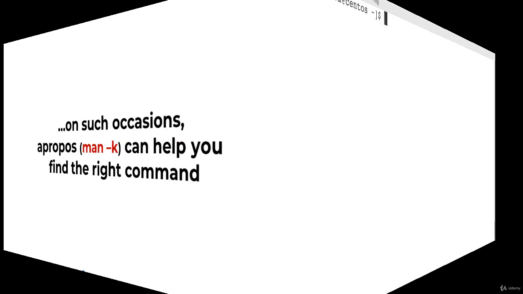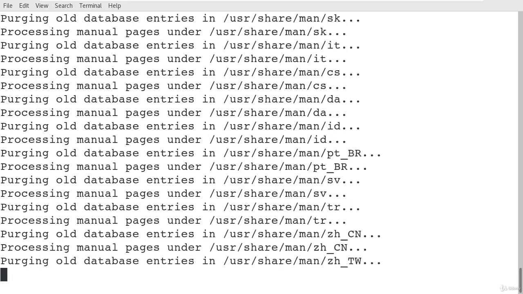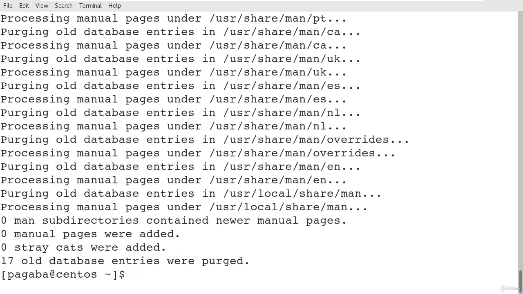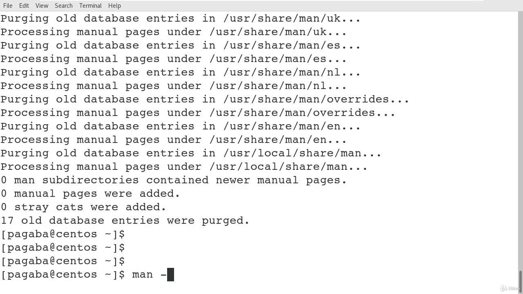Let's begin. So, here in the terminal, let's assume that I want to create a folder, but I have no idea how to go about doing it. The first thing I have to say is mandb, and I'm going to type in my sudo password, and that's going to go through and refresh the man pages. After that, we can go through and say man -k folder, or I can change man -k to apropos.